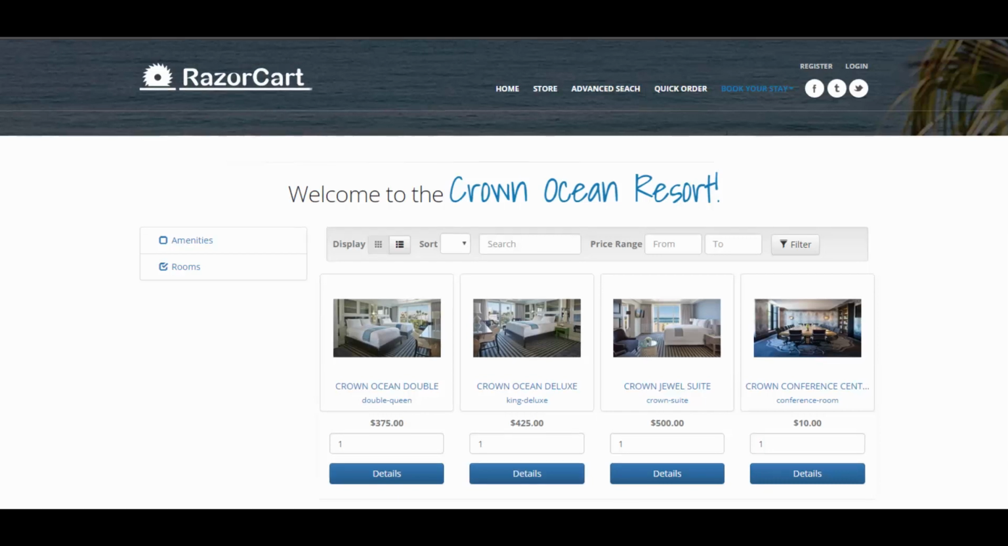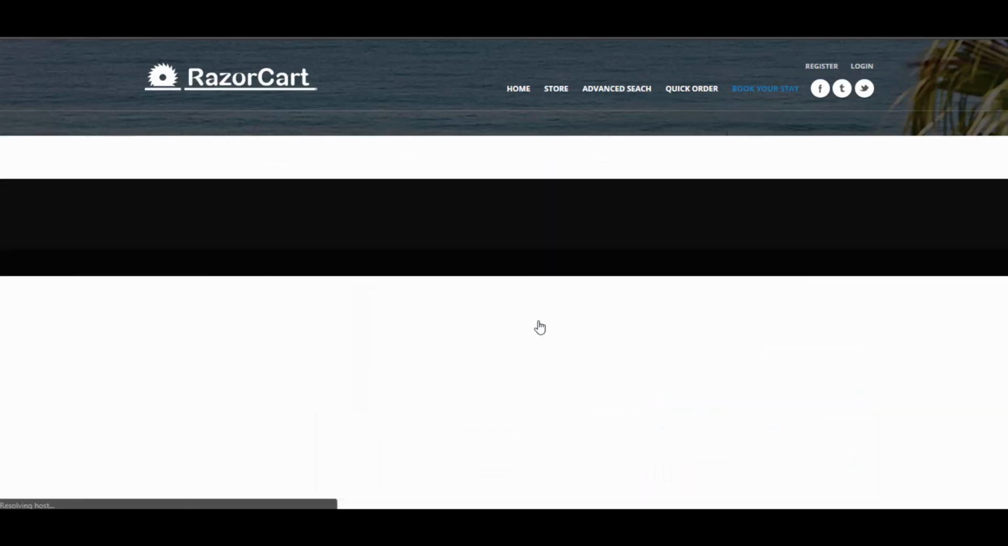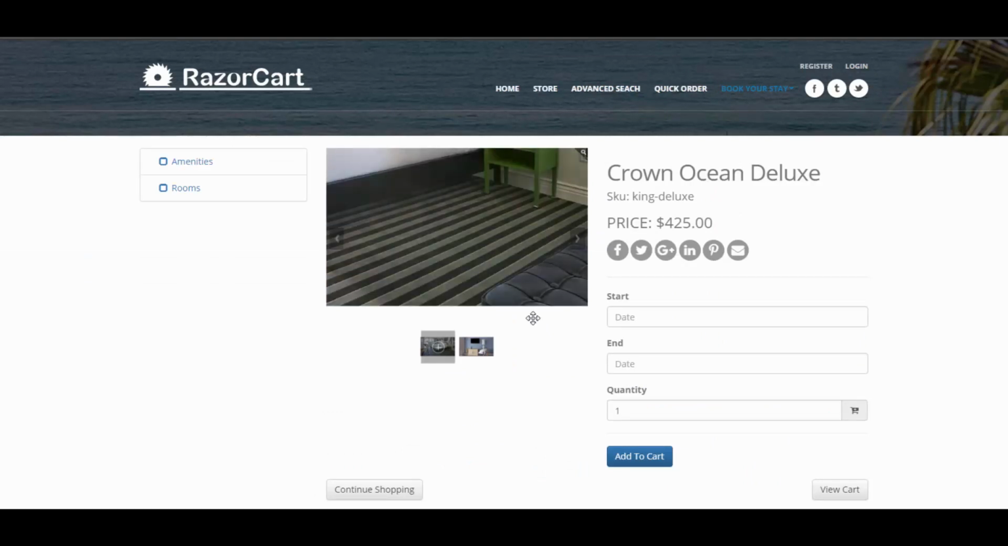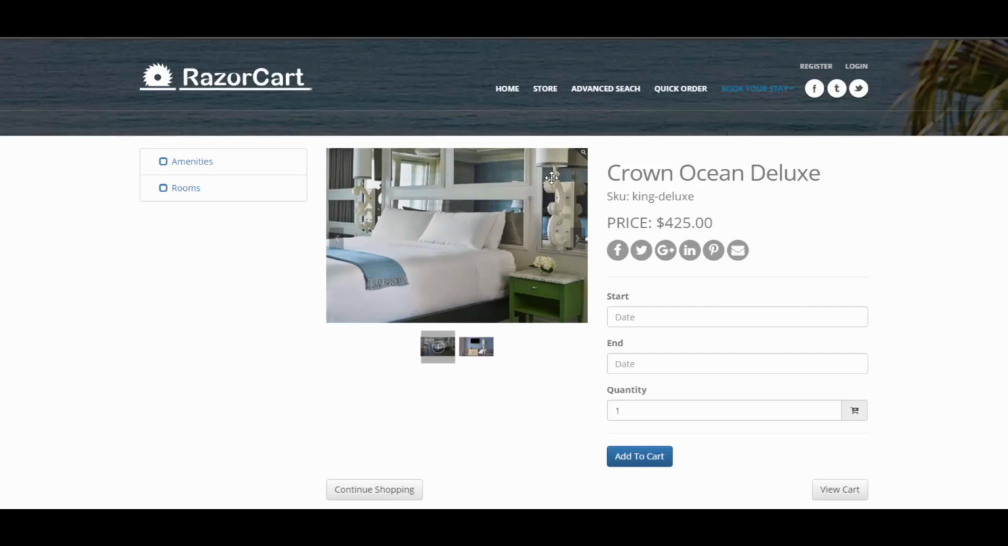So you'll see here that I have a couple different options set up for rooms in my demo hotel. I'm going to go ahead and click on one of them just so you can get an idea. Keep in mind this is all fully customizable. We can modify it to match your existing website or match your branding and marketing materials.